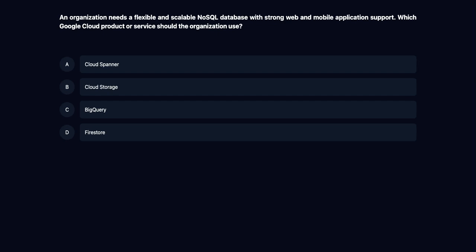An organization needs a flexible and scalable NoSQL database with strong web and mobile application support. Which Google Cloud product or service should the organization use? A. Cloud Spanner. B. Cloud Storage. C. BigQuery. D. Firestore.